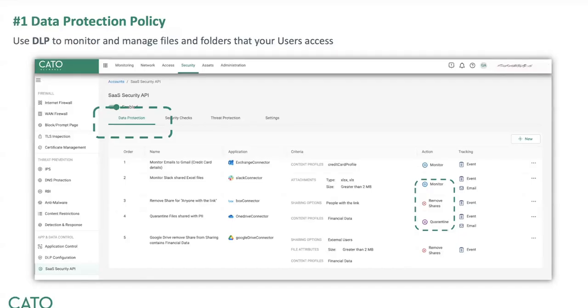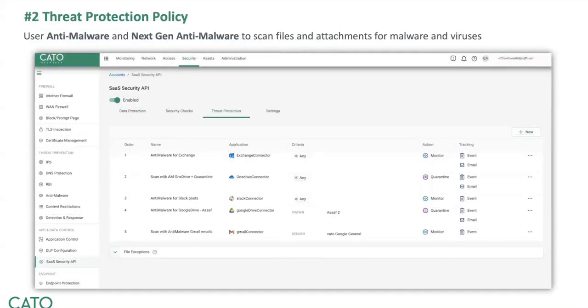And on top of that, we can always enforce remove share for the files that have sensitive confidential data. We can quarantine some of the data when the user is trying to upload to the AI tools but it contains those crown jewels deemed to be confidential. All right. The second use case, threat prevention.